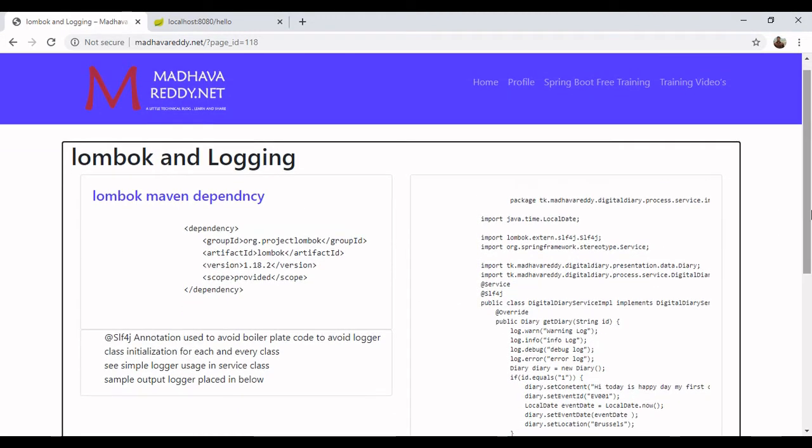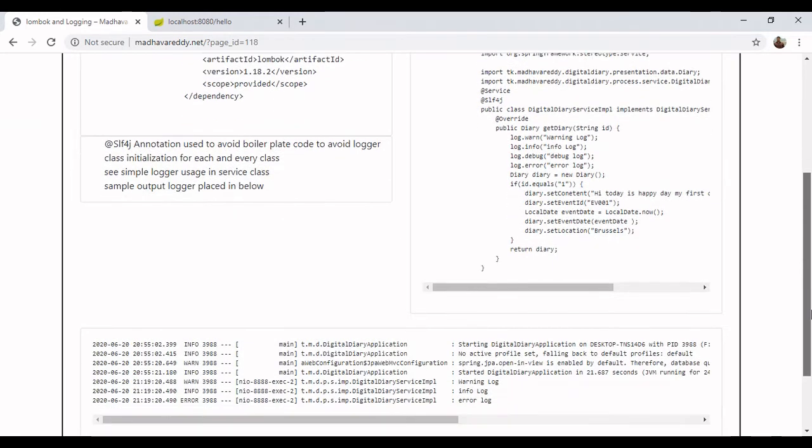There are lots of advantages. We can replace boilerplate code, and by using simple annotations we can generate getters and setters, constructors, toString methods and lots more. You can have a look into that. The motive today is to generate the loggers inside Spring Boot. I will start an example.